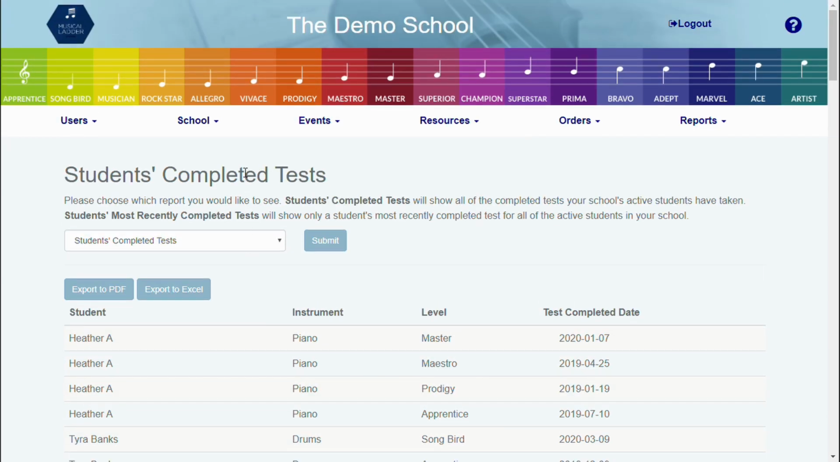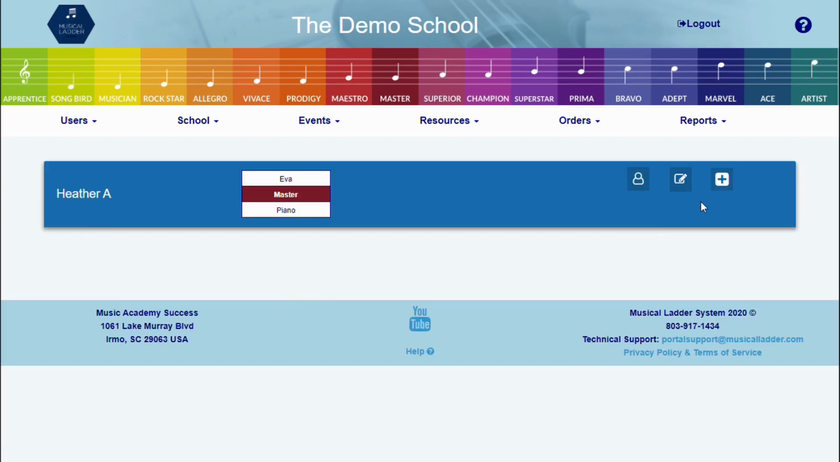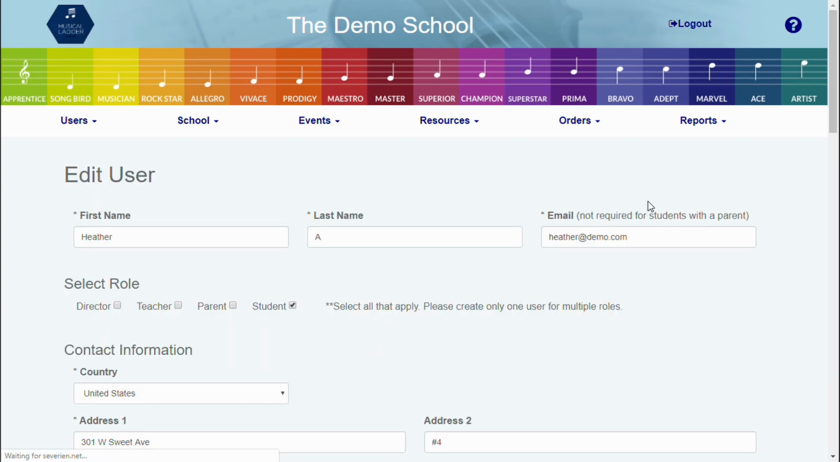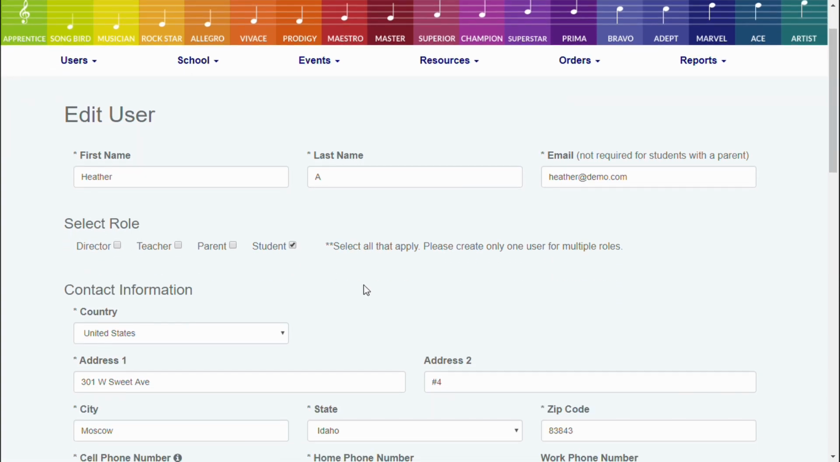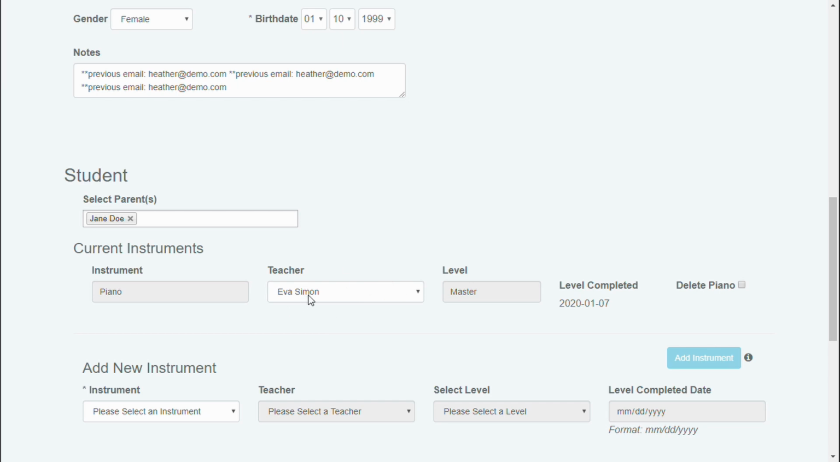So the easiest way to do this is to go home. We're going to search for Heather, and we're going to make sure that she is a student, so we're going to check that student box. We're going to hit Heather's name, and we're going to go ahead and edit her. And this is with schools who often reassign students to different teachers. You may be familiar with this.